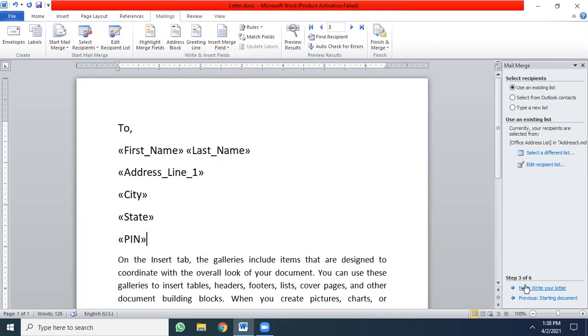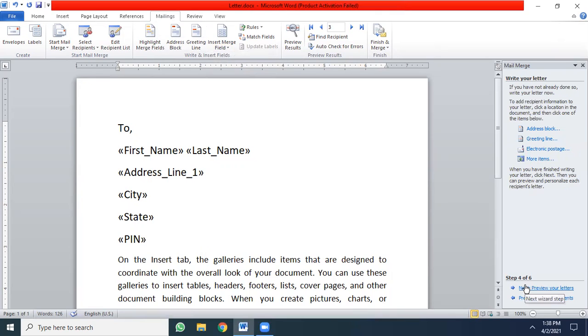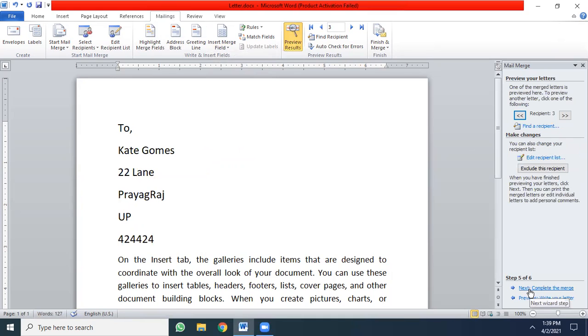Now we shall proceed to step 4. In step 4, there is nothing much to do because our letter has already been written. If you have not already done so, write your letter, but our letter is written. So we simply move to the next step. In this step, we can see the preview. For example, this is the third record, the third letter, Kate Gomes. Recipient 2, this is Geeta Singh. Recipient 1, this is to Amit Kumar. All right. So we can see the preview, and if the preview is all right, we proceed to the next step.